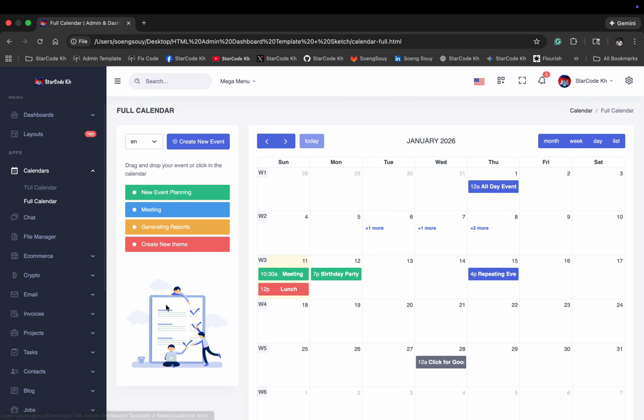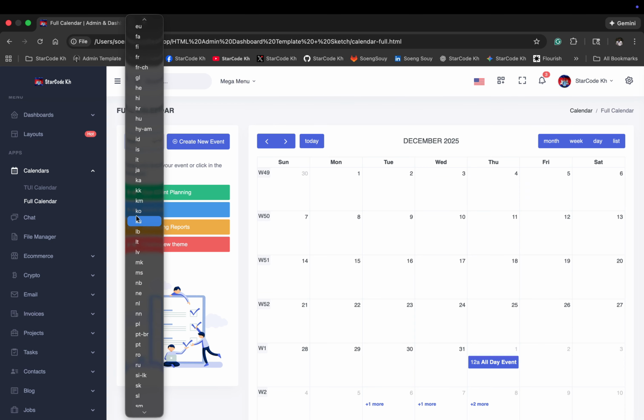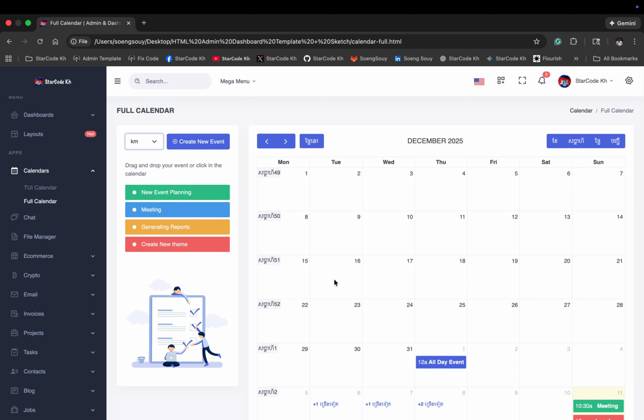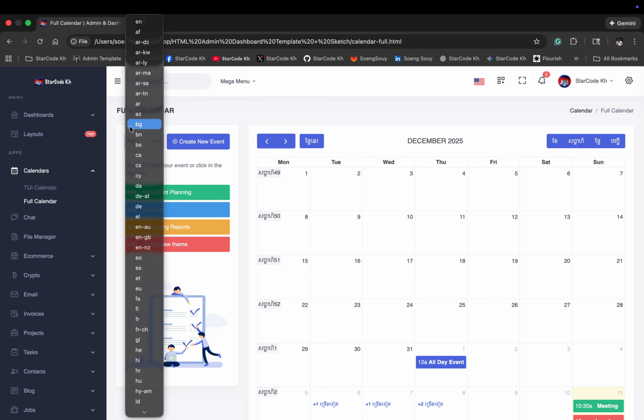This page displays the full featured calendar. It offers a comprehensive view of events with options to add, edit, and manage appointments. The calendar supports multiple views like day, week, and month for flexible scheduling.